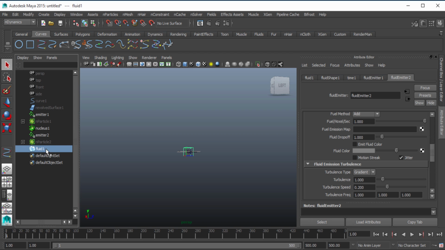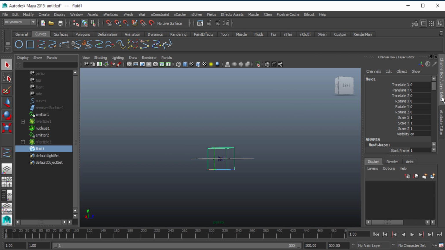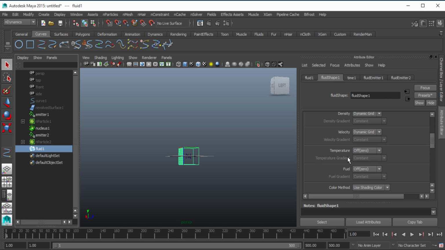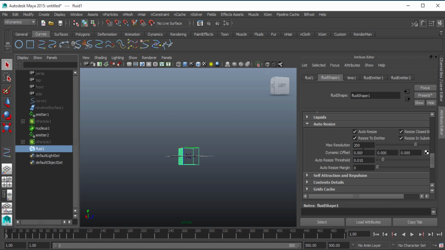So I'll select my fluid. What I'm going to do is go to my channel box, and I'm going to rotate it 90 degrees in the X. So I'll hit X, 90 degrees. This is now rotated. And I'm going to go to my attribute editor, do fluid shape 1, and make some changes to my auto resize. So scroll down to auto resize, and I'm going to resize the margins.